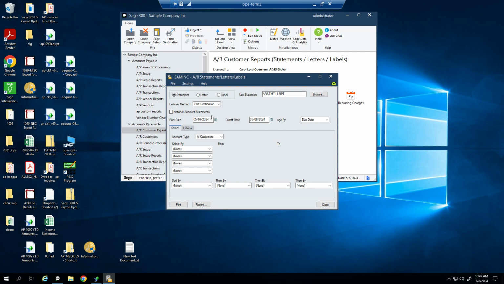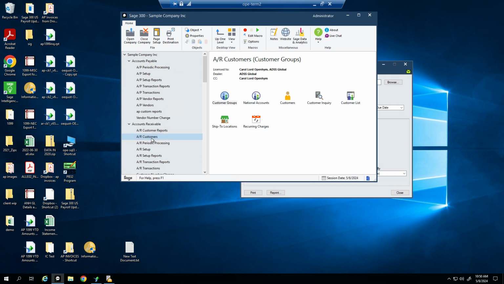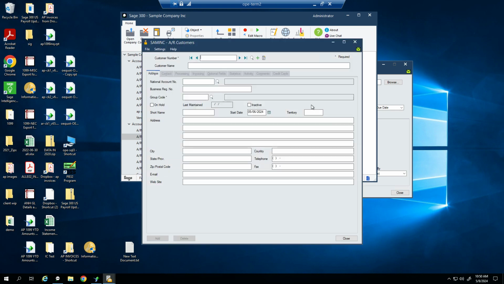You would choose the run date and your cutoff date. So if you're doing it at month end, you would put in that date here. Now, statements are only going to print out if that customer is flagged as getting statements. So let me remind you of where that is.